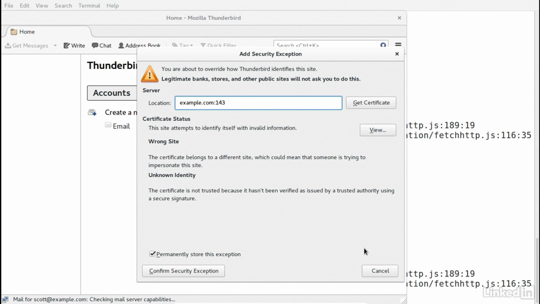Then I'm prompted to add a security exception. I'm seeing this because we're using the snake oil certificate, which is not a trusted certificate. This is fine in testing, but in production, you'll want to use a real certificate. I'm going to store this exception and confirm it.